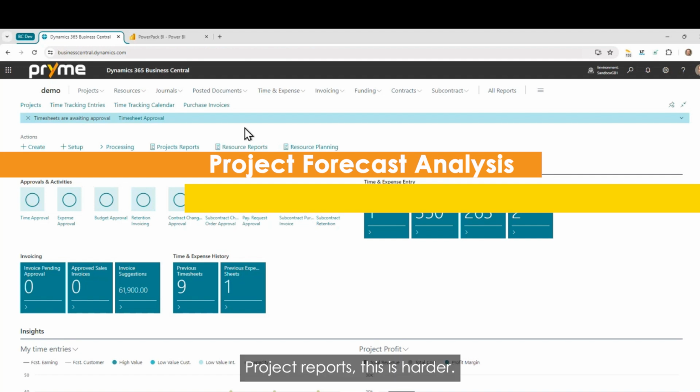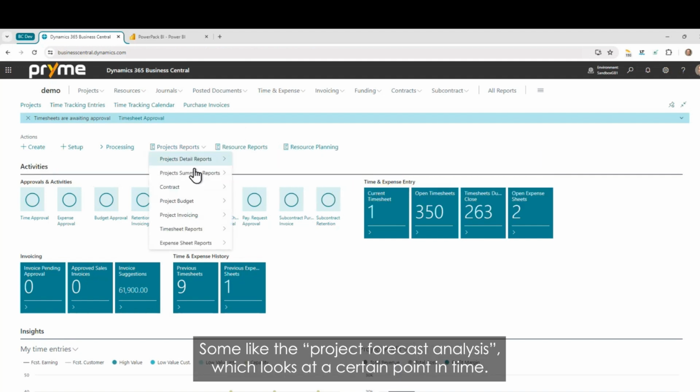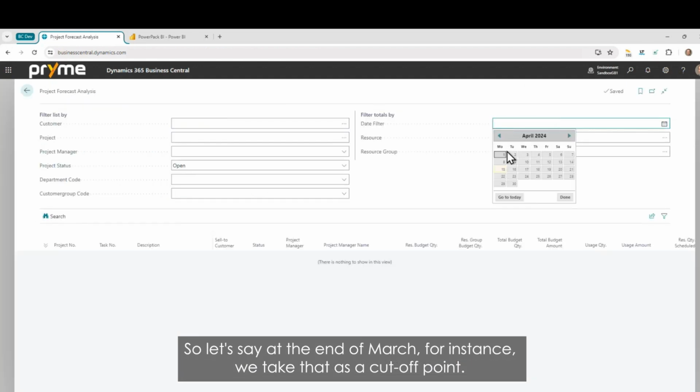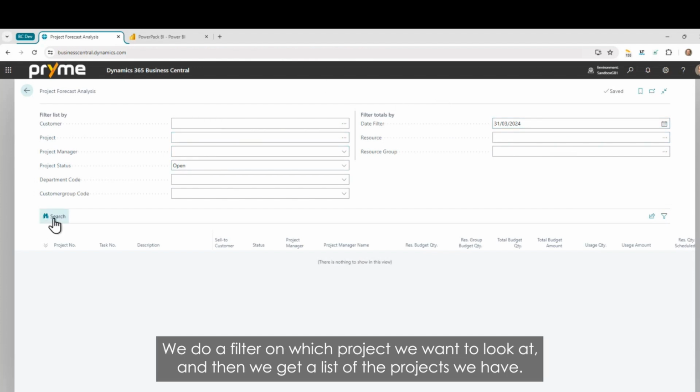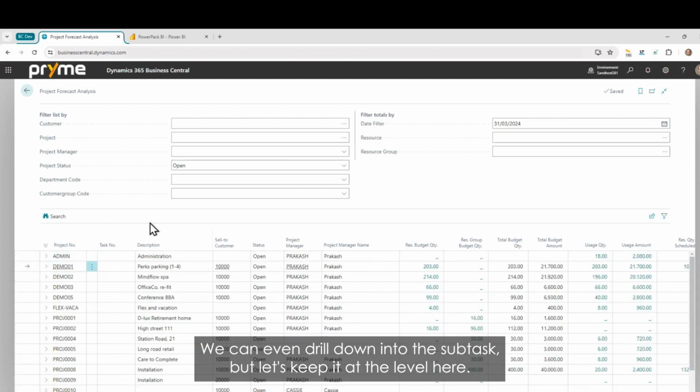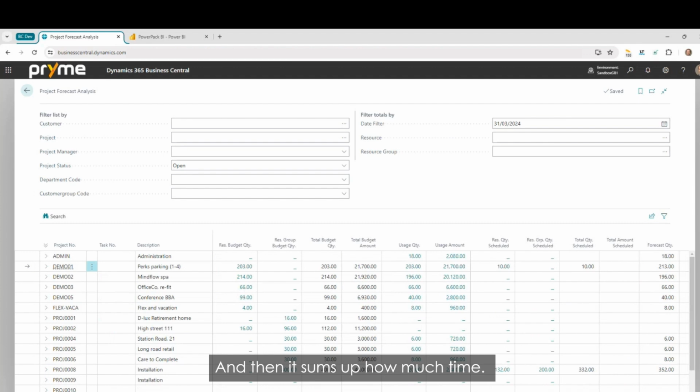Project reports, this is harder. Some, like this one, the project forecast analysis, look at a certain point in time. So let's say at the end of March, for instance, we take that as a cutoff point. We do a filter on which project we want to look at. Then we get a list of the projects we have. We can even drill down into the subtask, but let's keep it at this level. And then it sums up how much time.